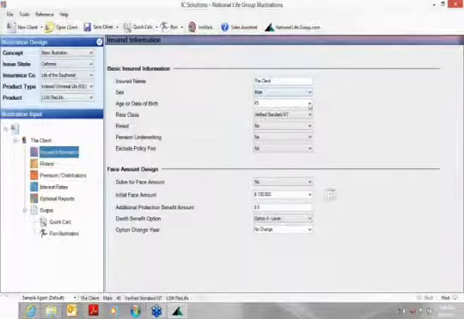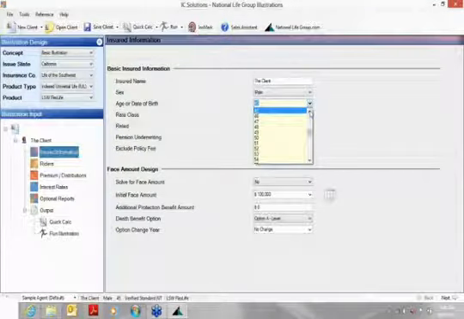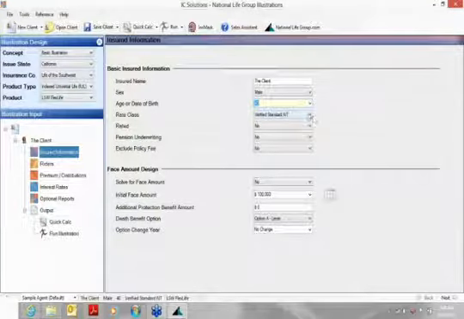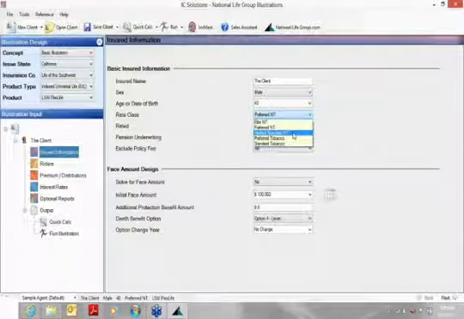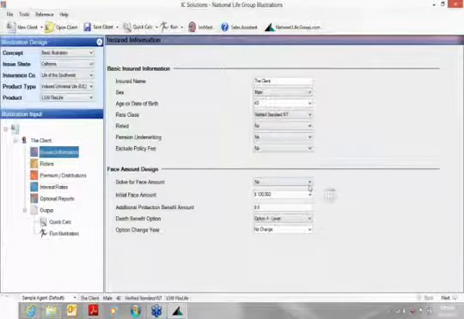I got a client, male, 40. What's pretty cool is once you get to learn how to do this, it doesn't take very long. Let's just say Doug's a preferred non-tobacco. You know what? Let's not even do that. Let's just put the standard non-tobacco.